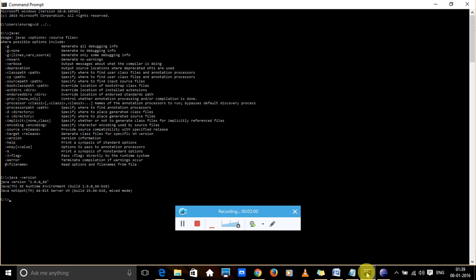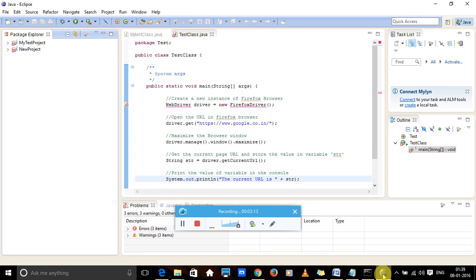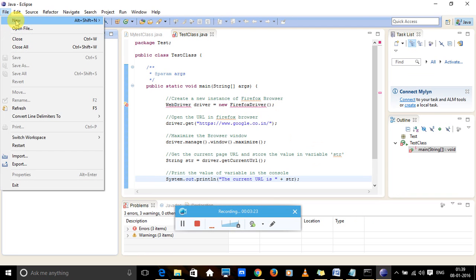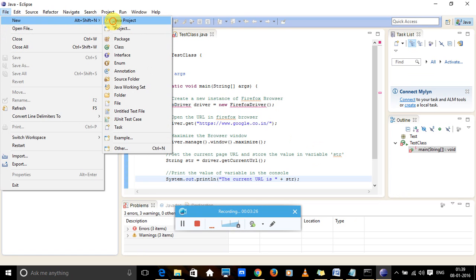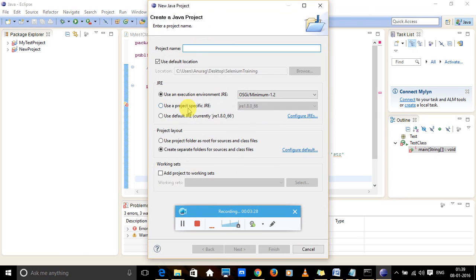Once you have these three prerequisites, then you are able to write the first code in Selenium WebDriver. This is the basic appearance of Eclipse. In Eclipse we will write our first program. We will go to File, New, Java Project. In Java Project we will give the name test project 1 and finish it.